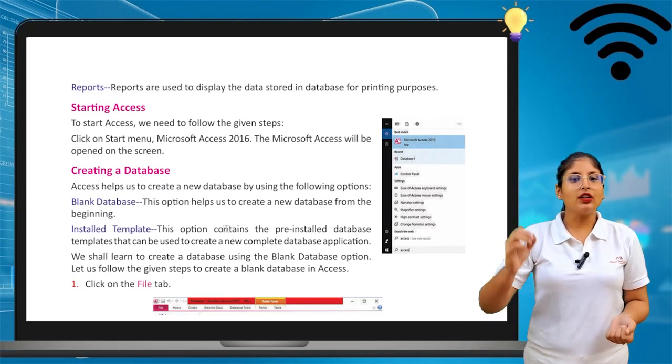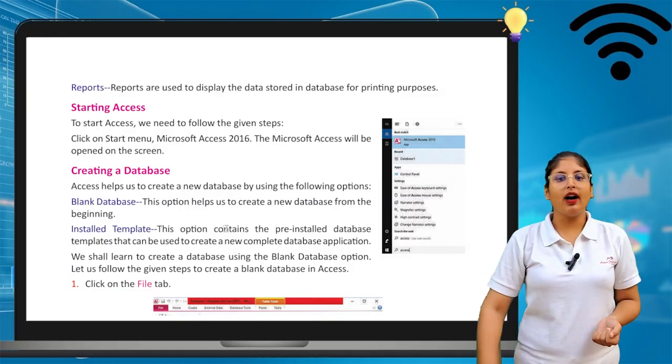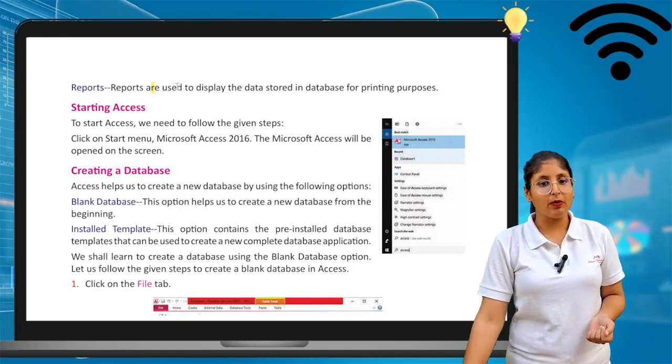Now, reports. Reports are used to display the data stored in the database for printing purposes. So we make a report of it.